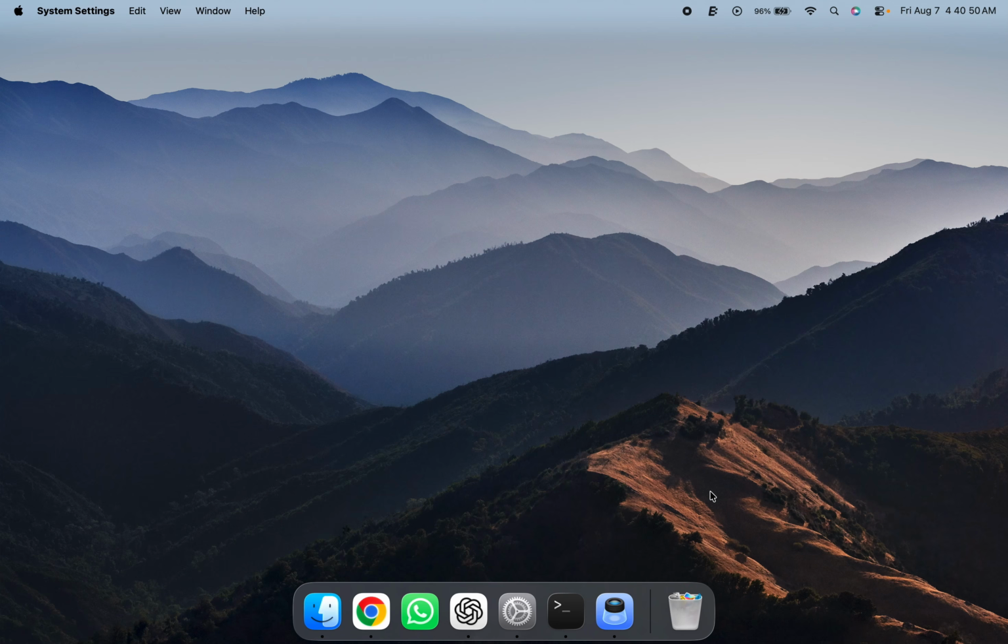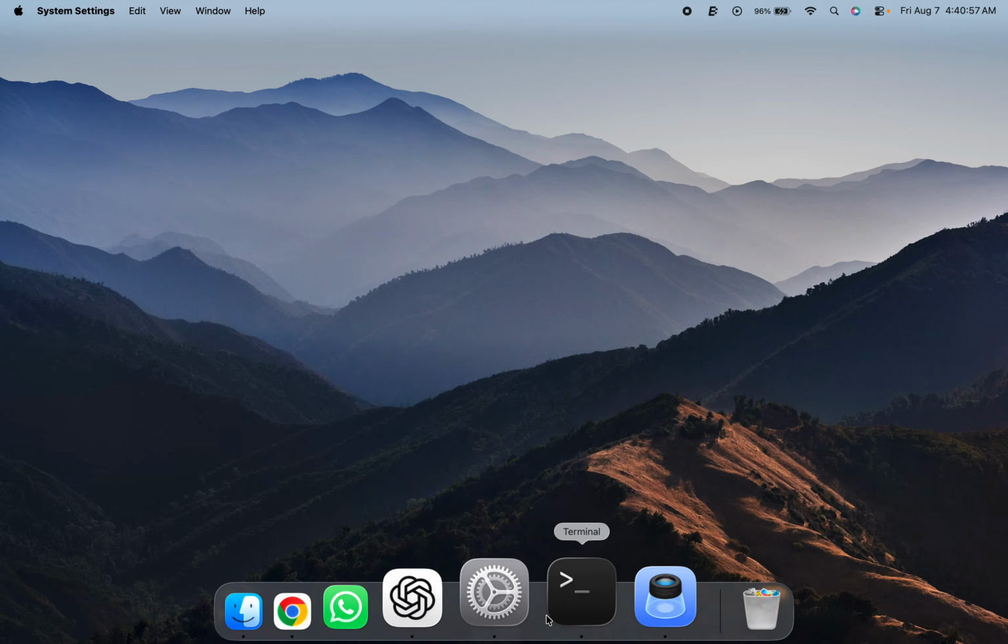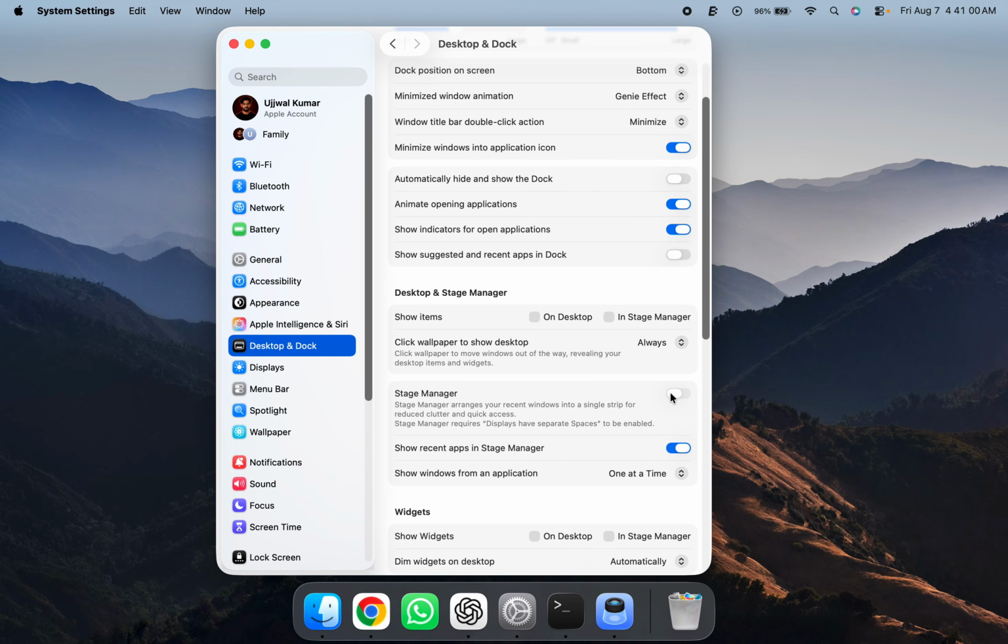In this video, I'm going to show you how to fix Stage Manager grayed out on Mac. So if you're trying to enable or disable Stage Manager on your Mac, you can see the option is not working. Neither is it turned on nor turned off. It's completely stuck. So in this video, we are going to fix this issue.